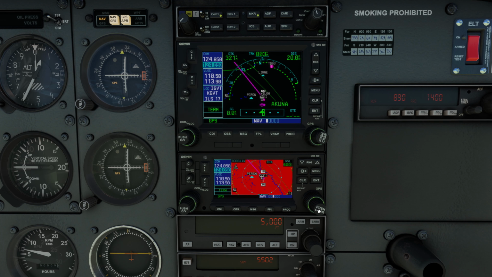Nav page 3 is still your terrain page. Nav page 4 is still your traffic page. Nav 5 is still your satellite accuracy information page. And then we have the 5th page, the VNAV page, which we talked about earlier. Rather than having a dedicated VNAV key, we have the VNAV function located at the end of the nav pages.